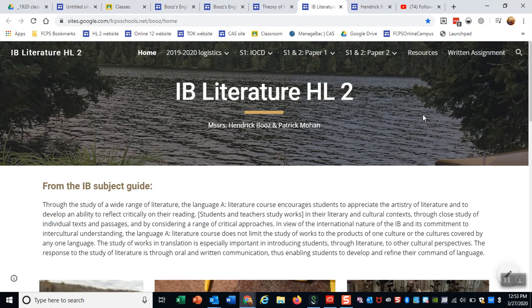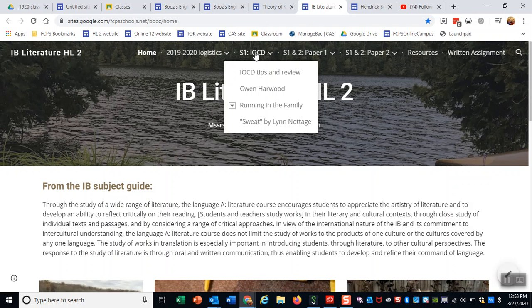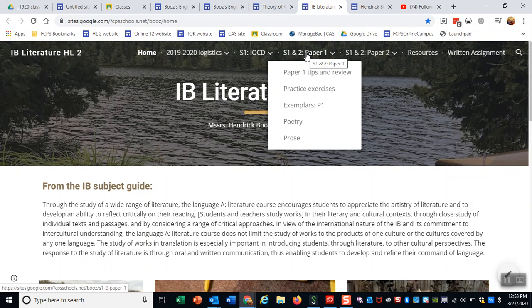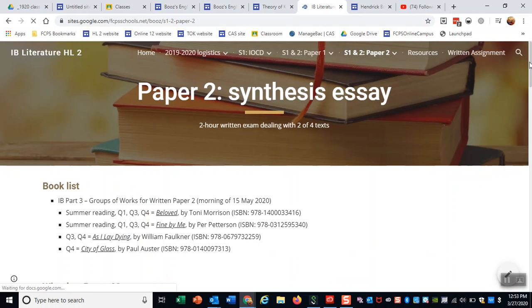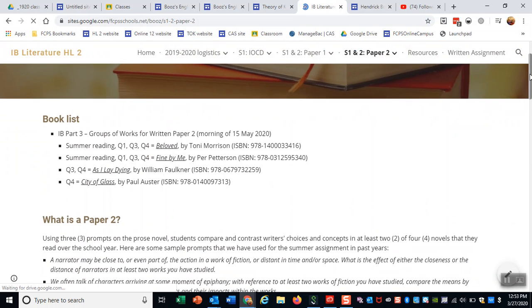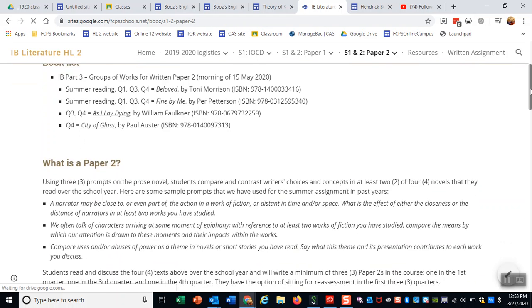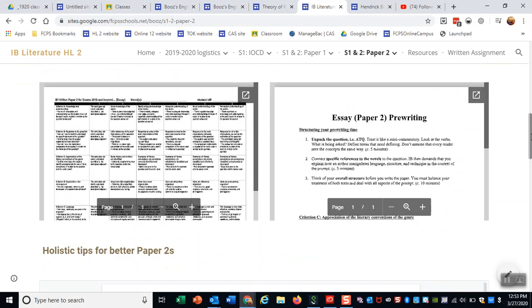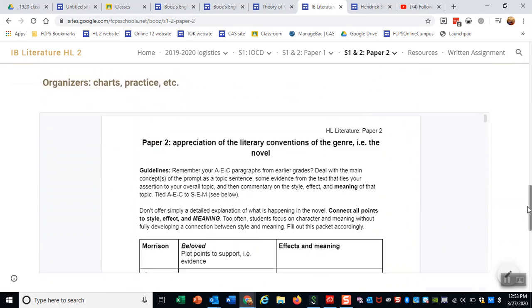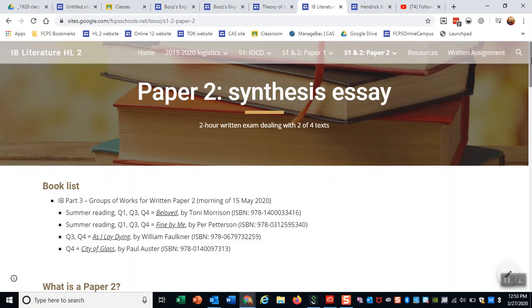Pat Mohan and I also use a website for each of the semester ideas, and so we link it with our major units or our major assessments, the synthesis essay that's coming up. We update this. Obviously, I haven't updated it in the past 2 weeks because there's no longer an exam, but I show them examples of prose and prompts. These are all our handouts that we offer to kids.